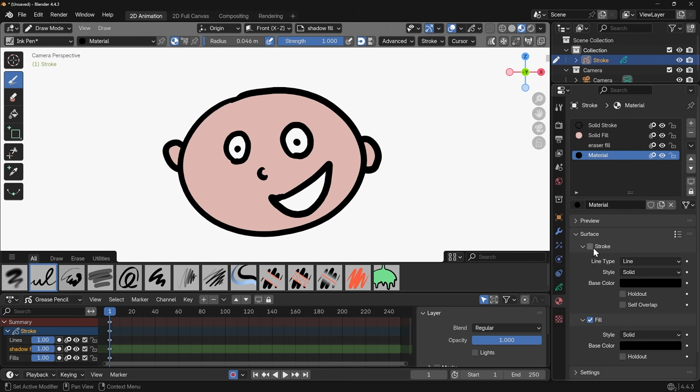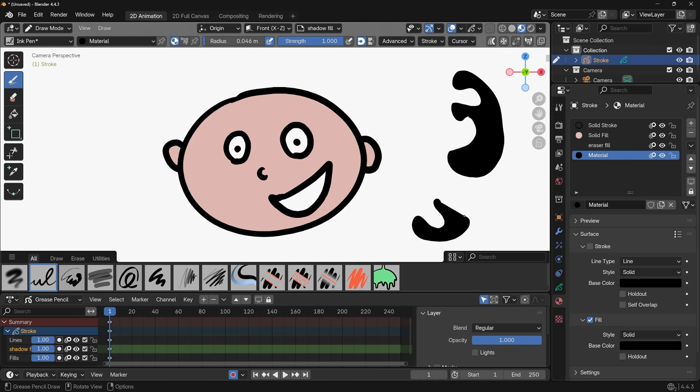If you have the stroke unselected and the fill selected, you get this interesting fill brush which works like a lasso. You probably want to experiment a little bit with this first because it takes a moment to understand, but you can see how that can fill in an area.